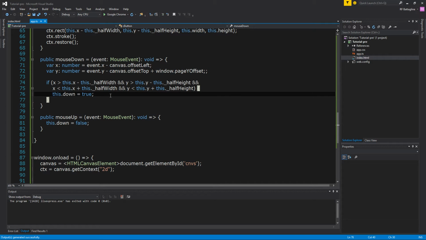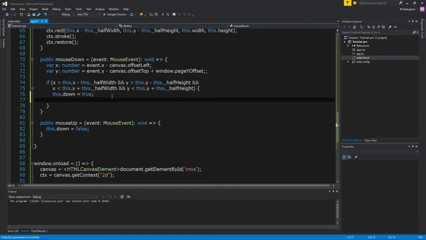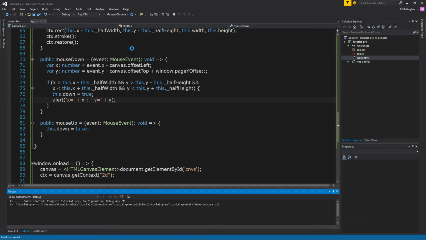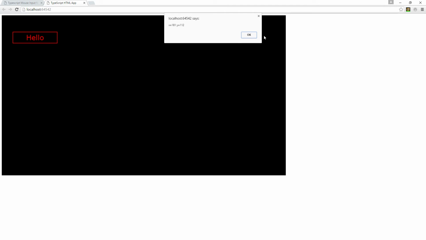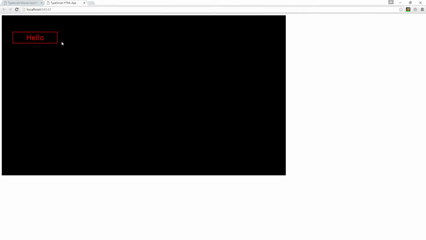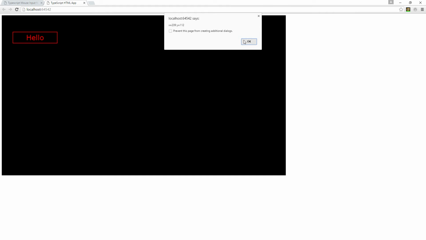So what we will do is we'll just throw an alert here. It's the same alert, but now it should only happen if you're clicking the button. So let's run this. And anywhere here, click, click, click, click, click, nothing. If I click on hello, I get my alert. Okay, perfect. It's anything from this top corner down to this bottom corner that should trigger that alert.